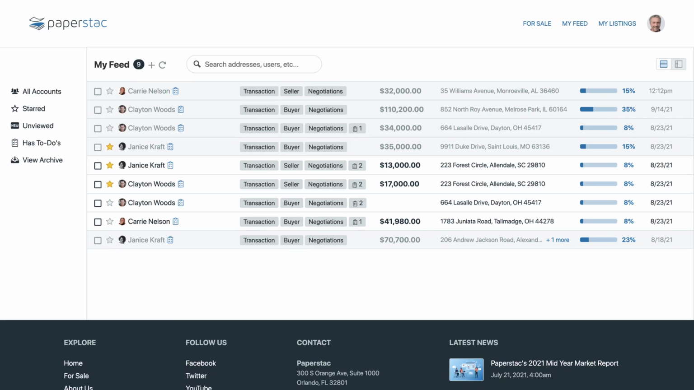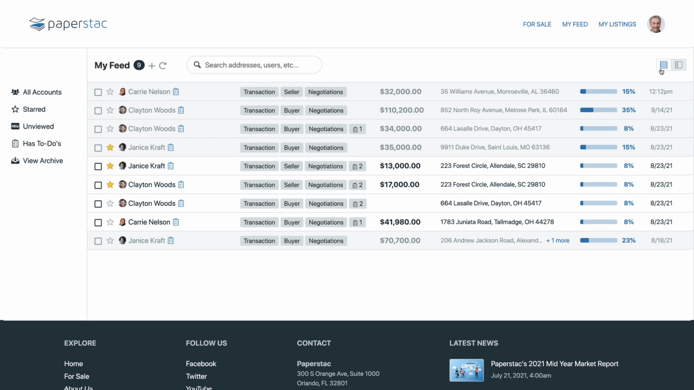Paperstac My Feed offers an enhanced experience on how you interact with your transactions. It all starts with the ability to choose between two different layouts, the list view and the column view.